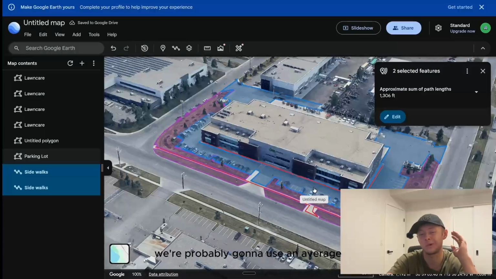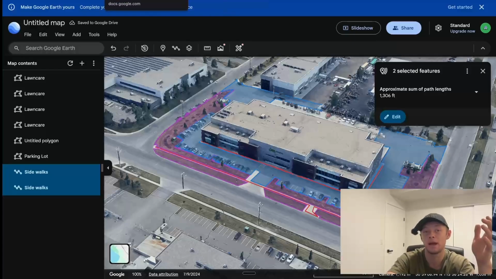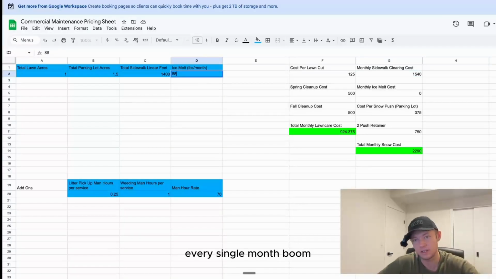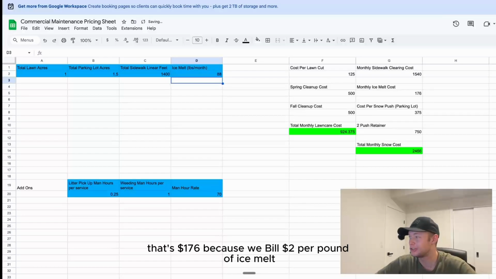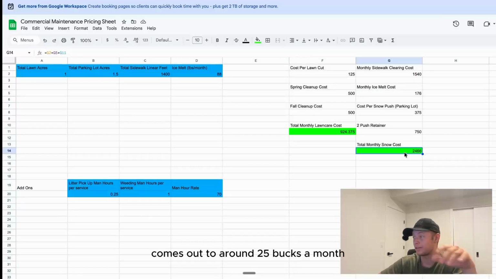Every single month, we're probably gonna use an average of 2 bags of ice melt here. Each bag of ice melt is 44 pounds. So let's say we're gonna use 88 pounds of ice melt every single month. Boom, that's $176 because we bill $2 per pound of ice melt. It comes out to around $2,500 a month.